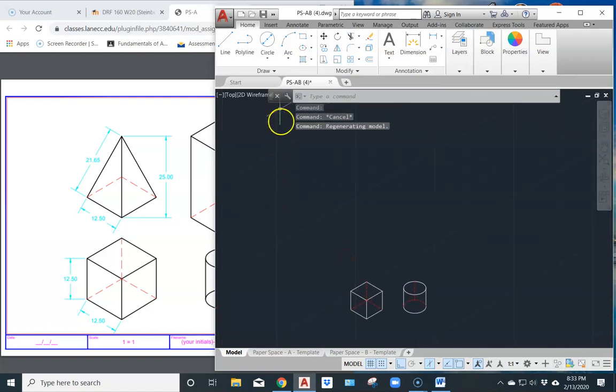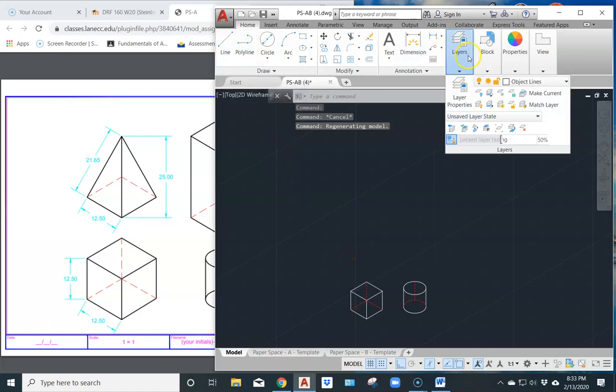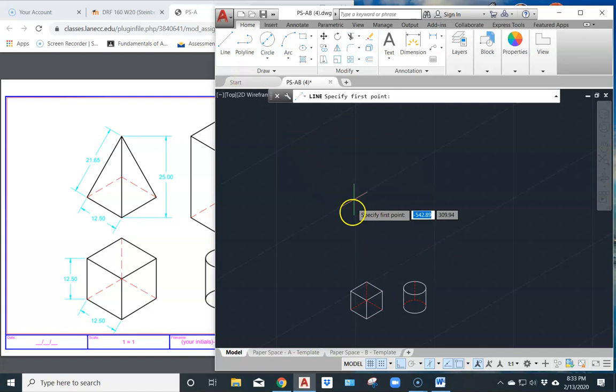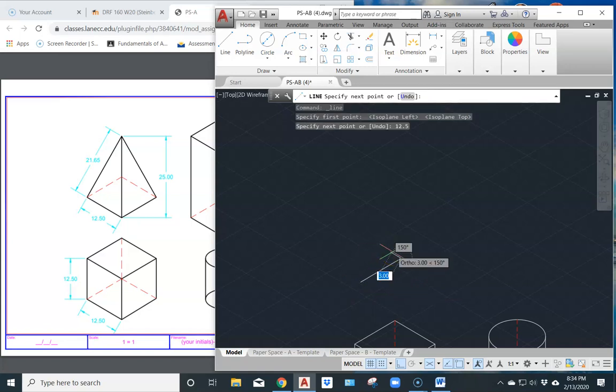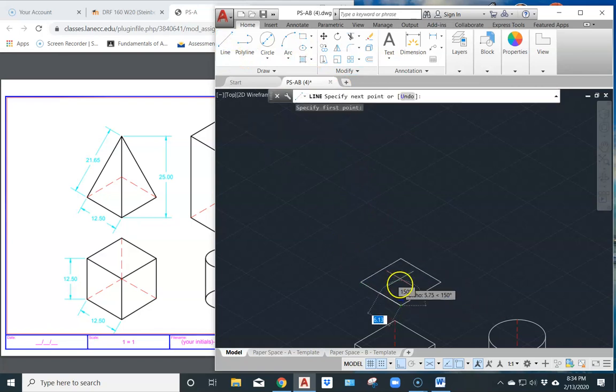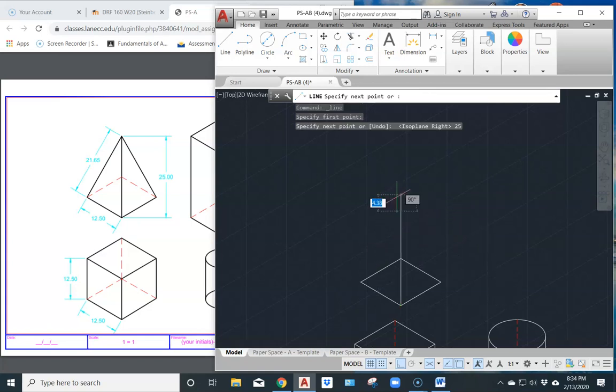At this point, then I can do my pyramid. I'm already on the object line there, so I'm going to go back to the top view, but in this case I'll be drawing the bottom of my object, and I'll do that same diamond shape, so 12.5, and then I'm going to do a line straight up from the center, and I need to rotate for that, and that line is going to be 25 in height.